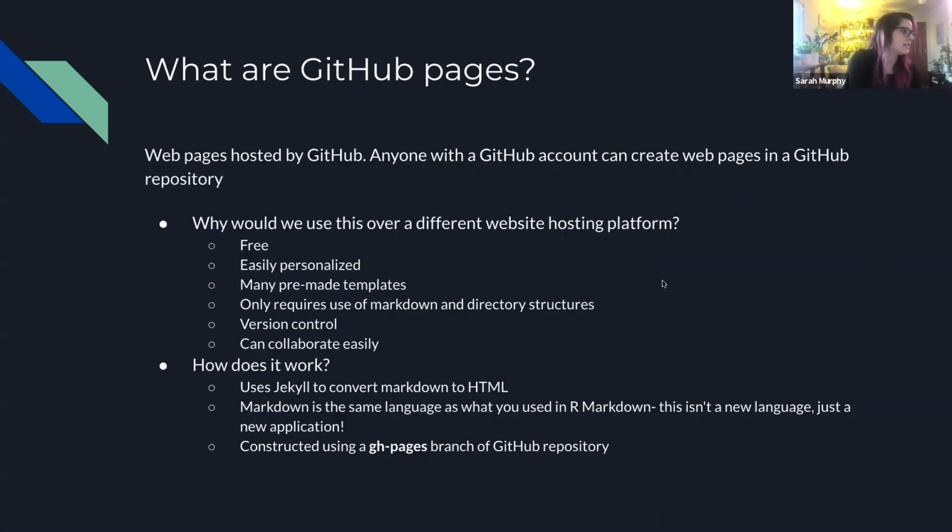And so lastly, it will be constructed using a GitHub Pages branch. Like I just talked about with branching, we're gonna create our first branch and it's gonna be a GitHub Pages branch. And that is what's gonna tell GitHub to publish this as a website. So now I wanna show you the template that we're gonna be editing.